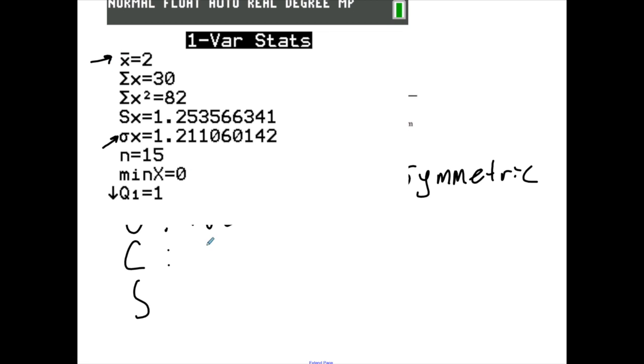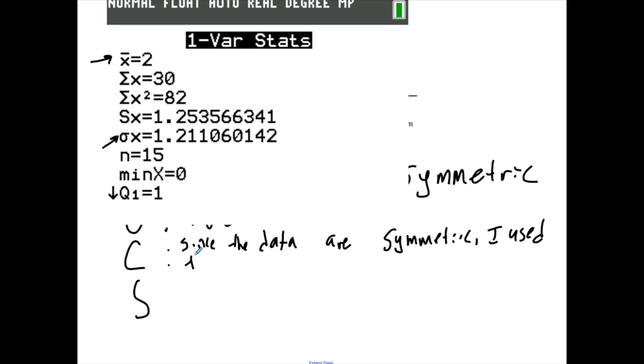Okay, so since the data are symmetric, I used the mean of 2 for the center.